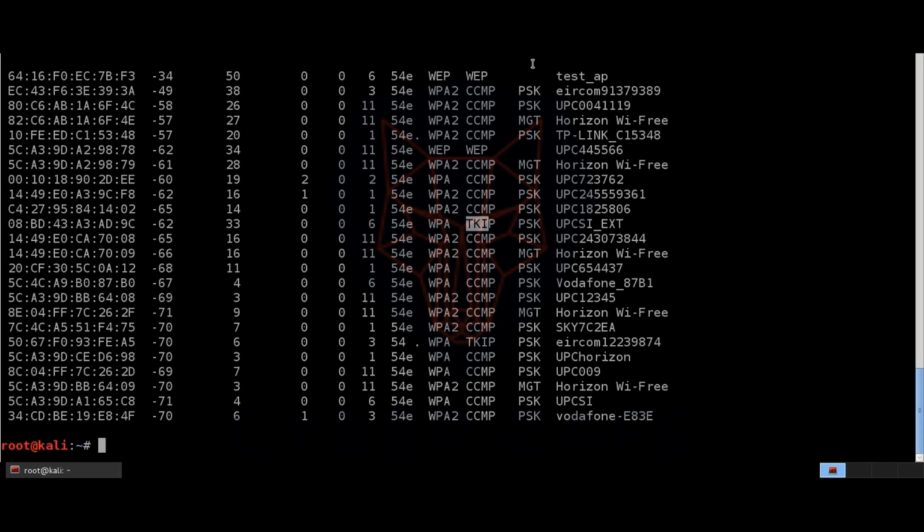AUTH is the type of authentication that's required for this access point. So we have PSK, pre-shared key, here. We have MGT for this one. And we'll talk about this later as well when we get to WPA cracking.